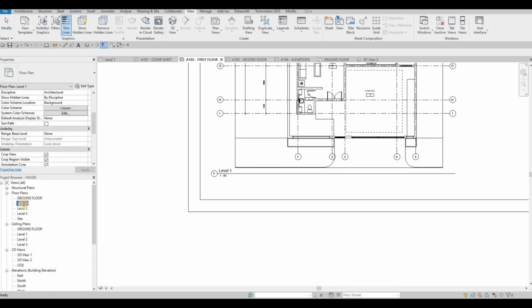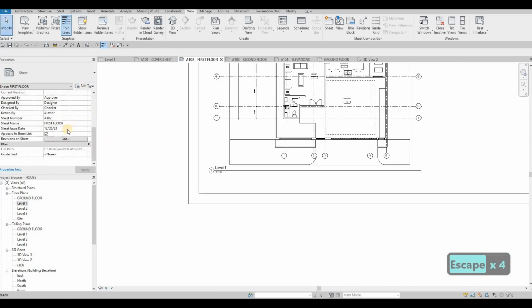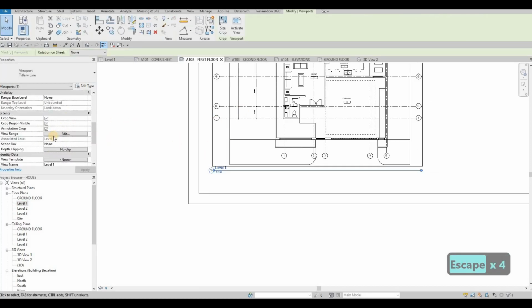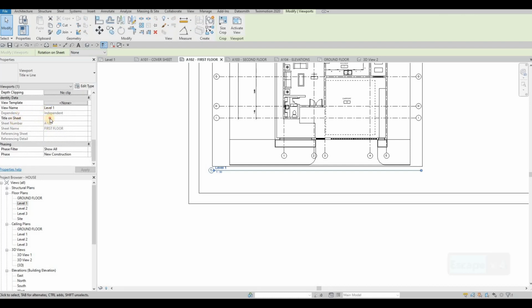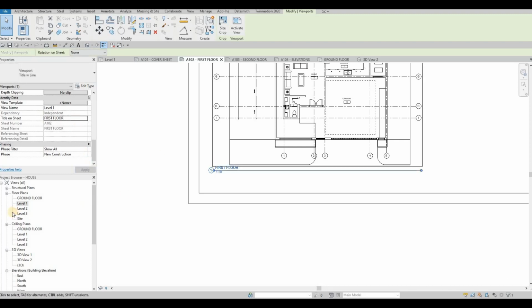You can change the name right here, first floor, and then it will change there. But what if you just want it to be changed right here? What you need to do is press escape, select this view, and then here, under title on sheet, you can put first floor, and then select here and click apply. So it will only change on this part, but it won't change the view name right here.